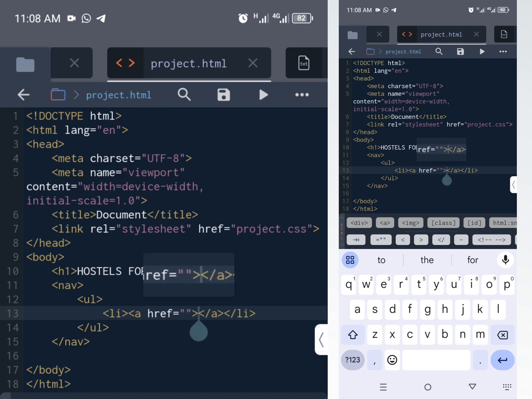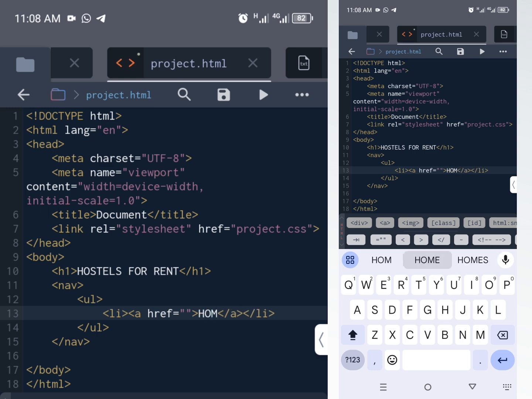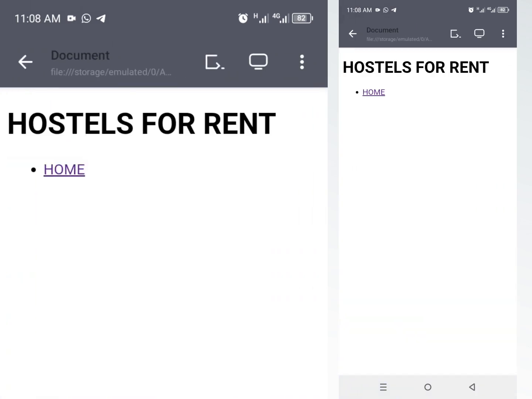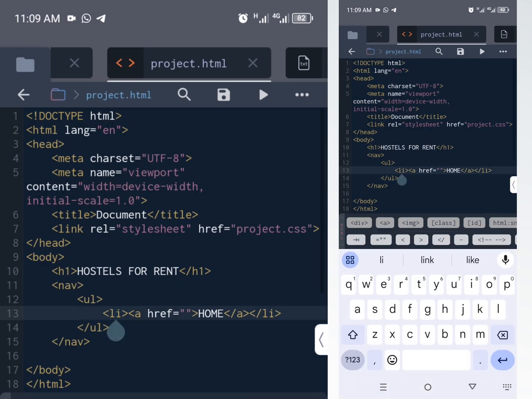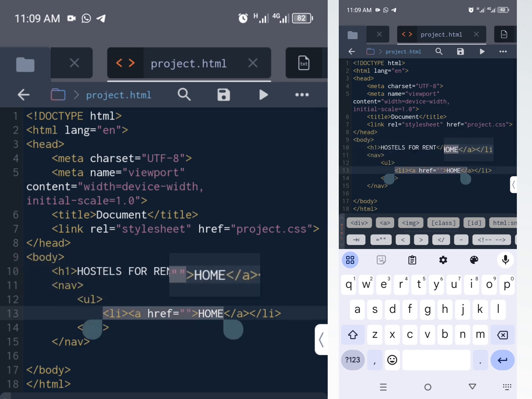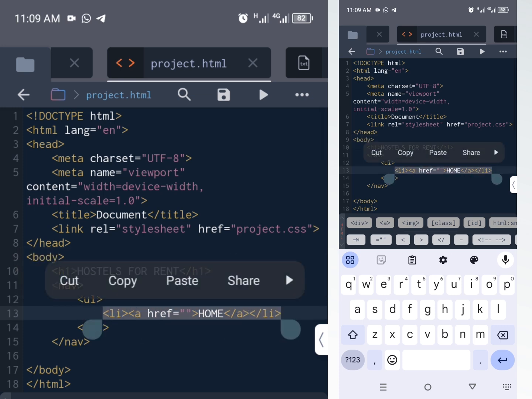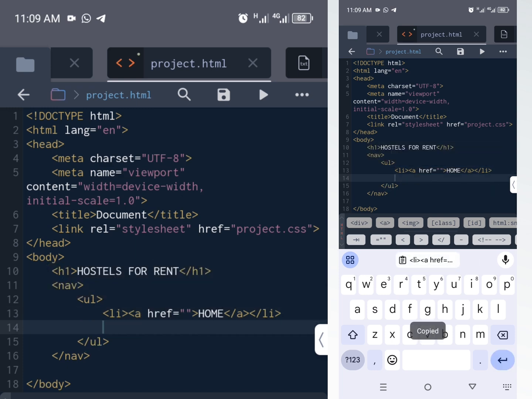Right now what I'm going to do here is to type the name. I'll type the name here. The text is home. I'll preview it for you to see. So that's how it looks like. I'll copy the whole of this. I'll copy it, then paste.